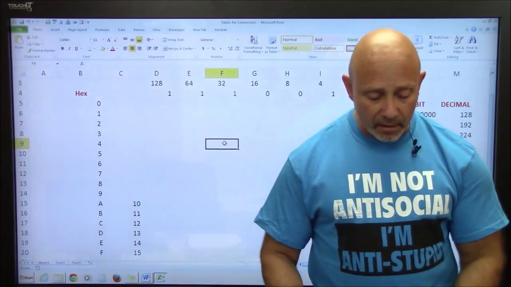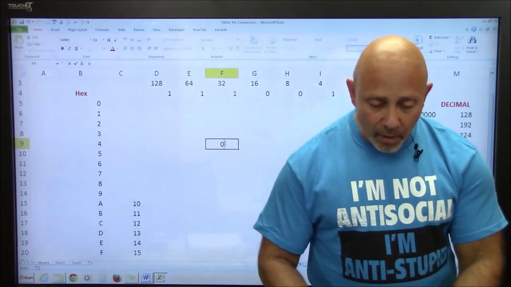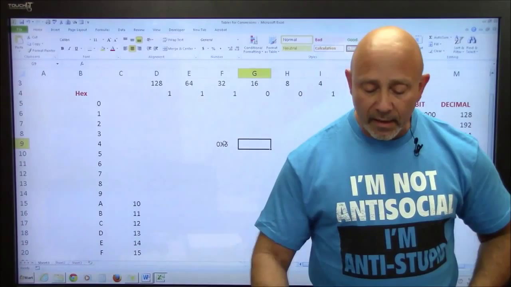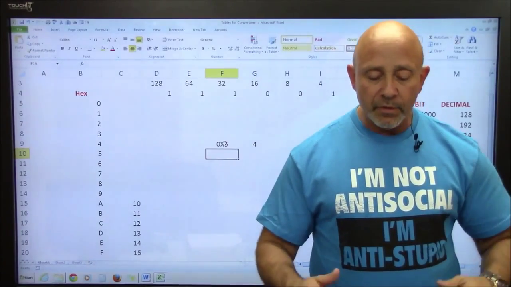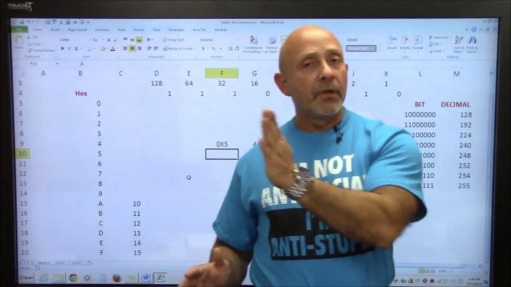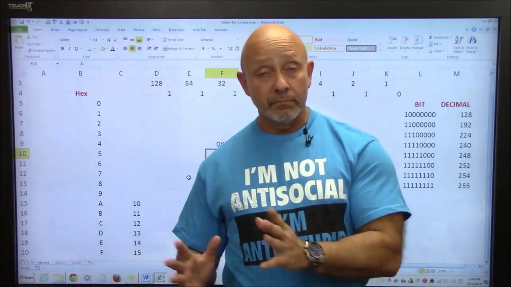This time, I'm going to say 0x5, and then I'm going to separate that and put 4, which is really 0x54. I'm putting it into different cells so I can go ahead and put their binary bits, or their bit values, underneath.